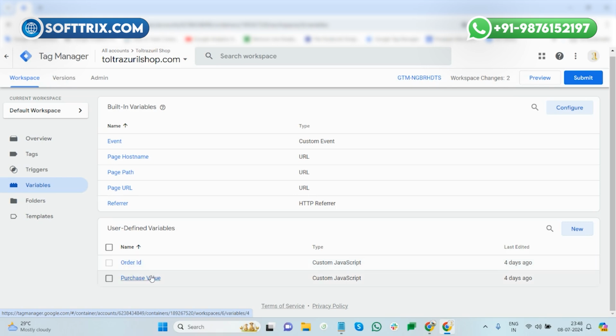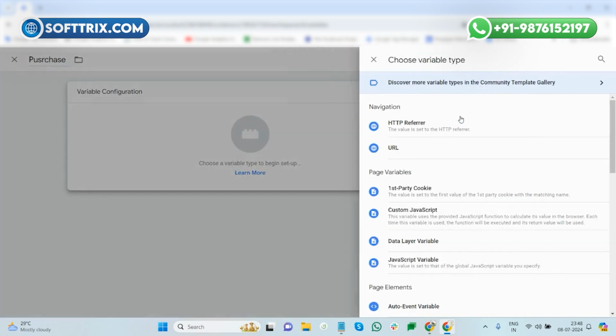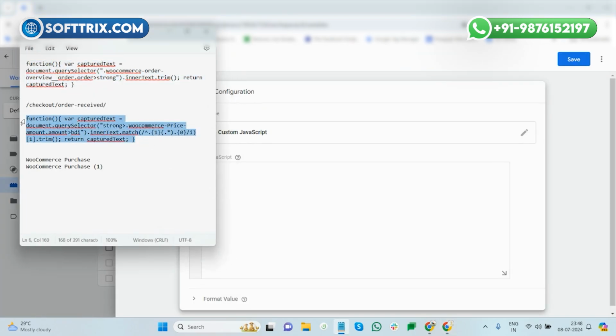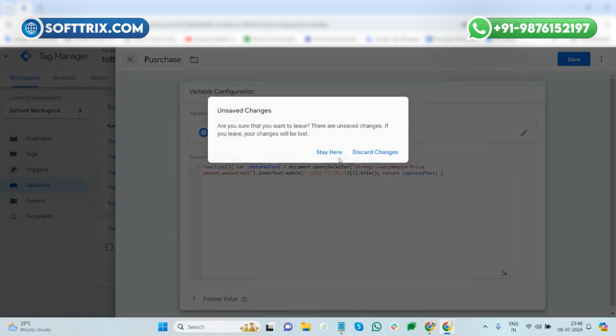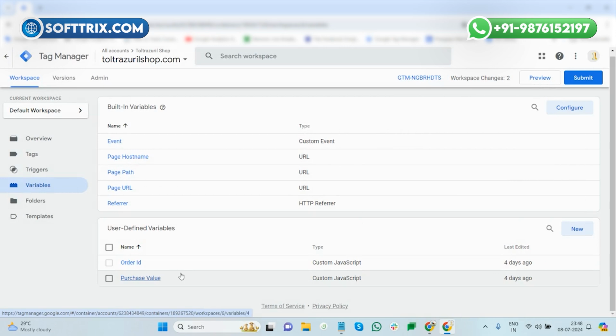And in the same way, you need to create a purchase value variable as well. You need to click on the new button, put the name purchase, and then click on the configuration button, use Custom JavaScript, and then put the script in the purchase variable and save it. As I have already created it, I will discard the changes. As you can see, we have two variables already created.